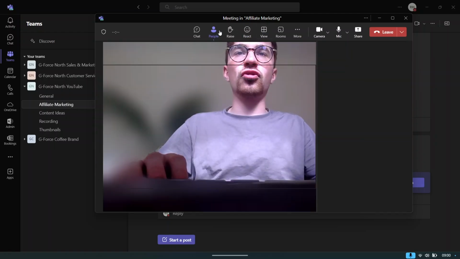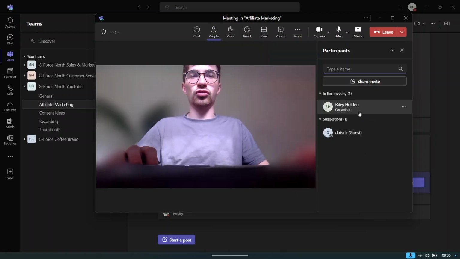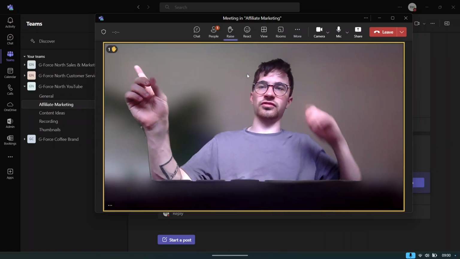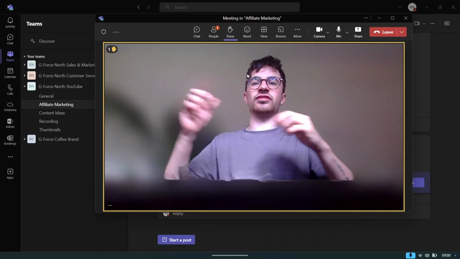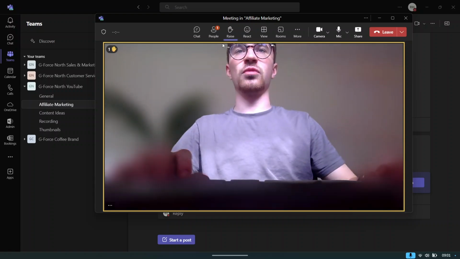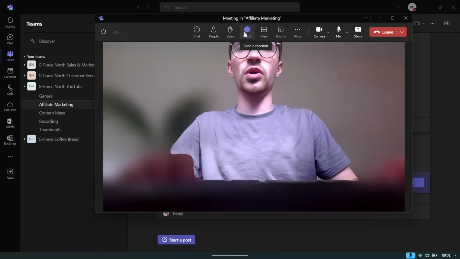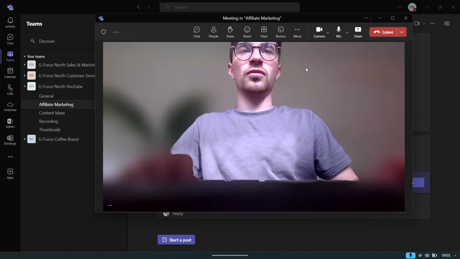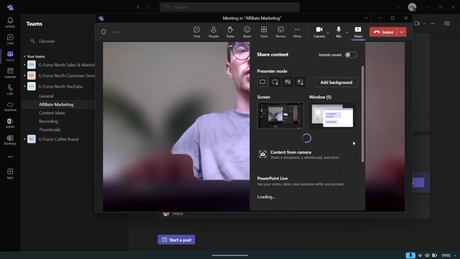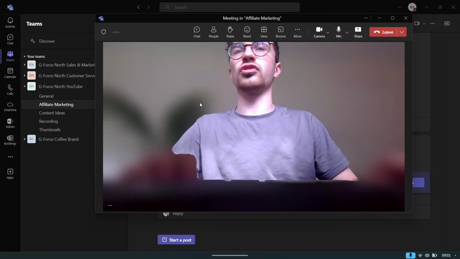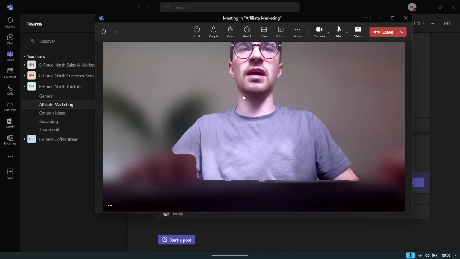We can also go into people and see who is currently in this meeting. We can then go to raise. This is if you want to raise your hand, as you can see right there. It's going to give this raised hand icon. And if you have a question or something, you can raise your hand without having to butt in. We can lower your hand right there. We can also send reactions, which are going to look like this. We can go over here. If you want to share your screen, we can set this up so you can give live demonstrations. You can show people your screen and what you are doing.